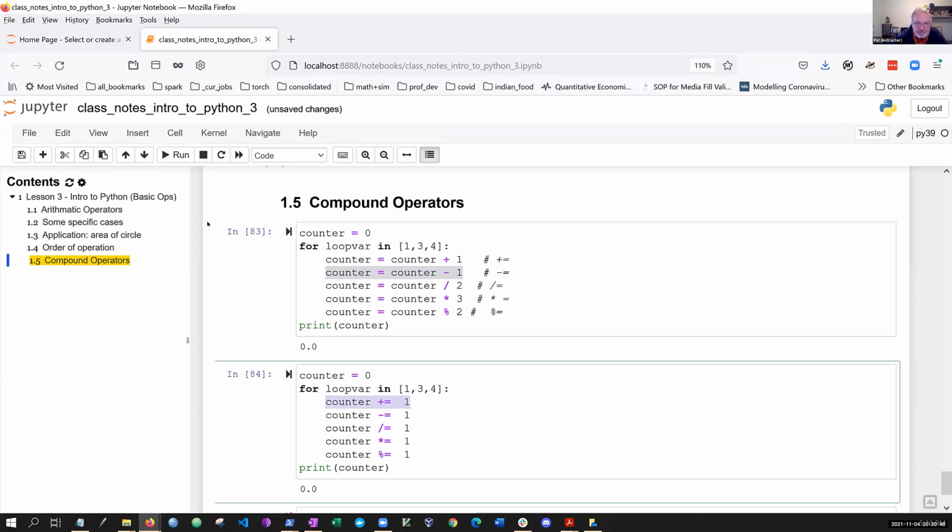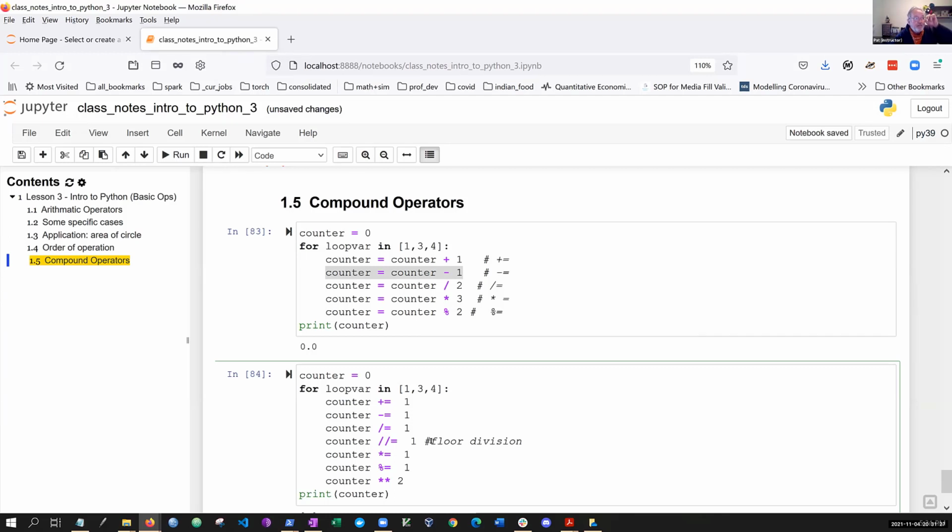Oh, there's one I forgot. I'll just show it to you. You can also say counter equals counter to the power of 2. I'm not going to show you up here because it's 0 anyway. Okay. Oh yeah, there's another one I didn't show you, and that is the same as the divide by. And this will do the floor division for you. All righty.